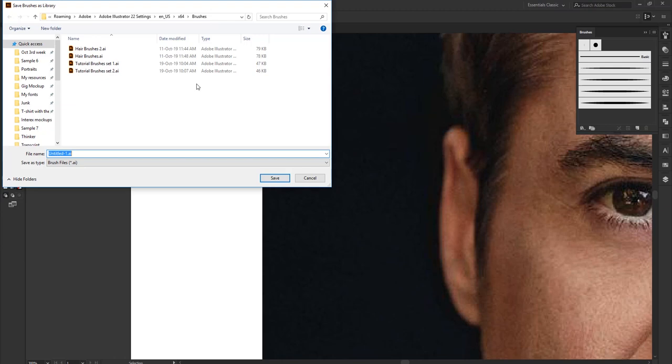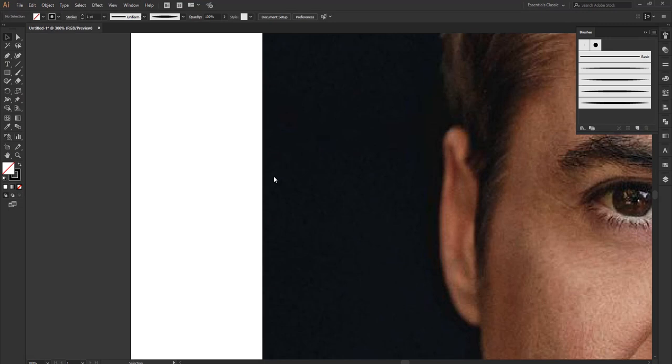I have created several brushes for my preference when I do the cartoon portrait. So I'm going to save this as my new brush 1. Okay, save. So the brush set has been saved.